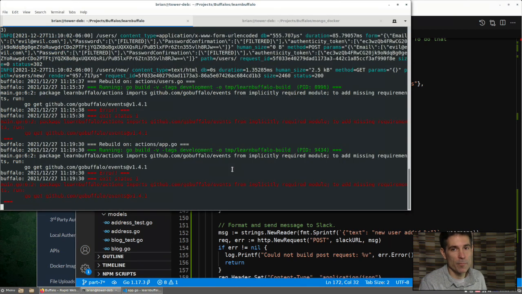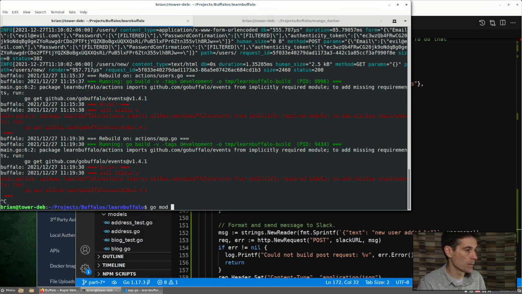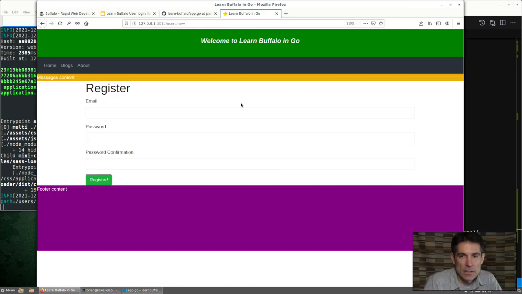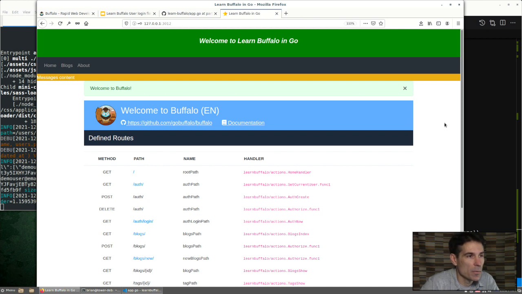In the background, I have my Buffalo dev server working. Looks like we have some errors. And we'll use go mod tidy to clean up those package imports. So let's test this out. If we try to create a new user that isn't in the banned list, then we should expect to send a notification to Slack. So we get the welcome to Buffalo message, which is what we would expect. I have another machine here running Slack, and I can see that that message was sent successfully.